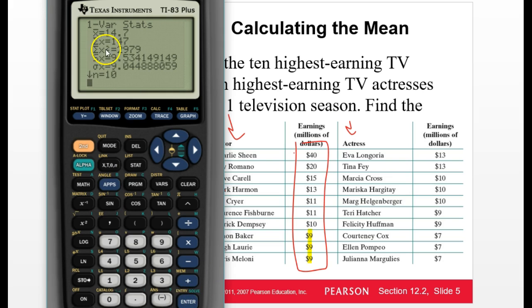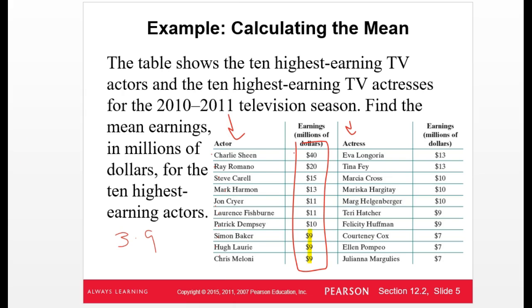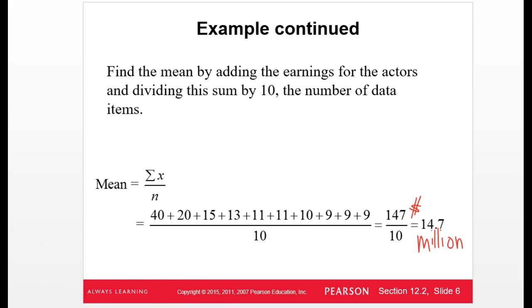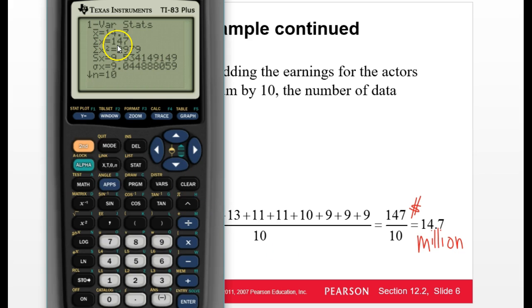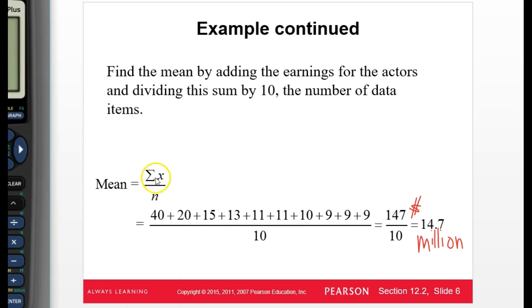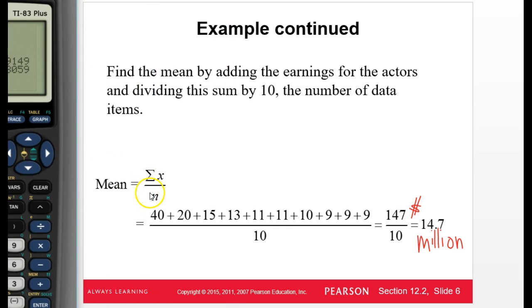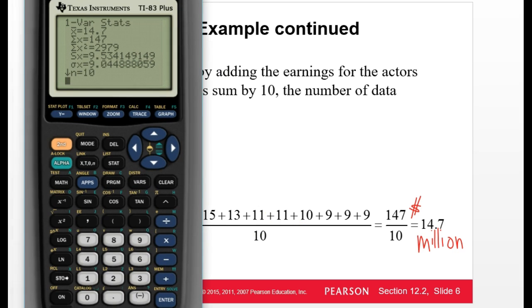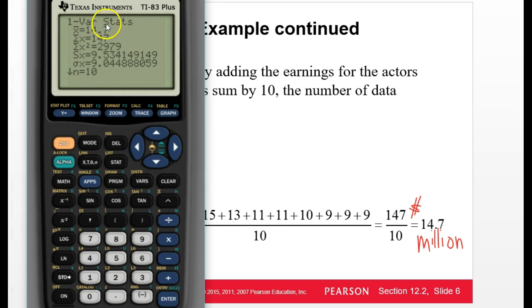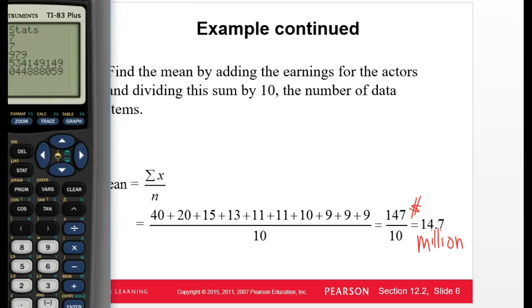So I hit enter. There's my mean, 14.7. Also notice it gives me the sum of the x's, which is the numerator. Remember that numerator has the sum of the x's. There it is, 147. It also gives me the denominator, n equals 10. So n is 10, and that's in the formula. But more importantly, there's the mean, 14.7.